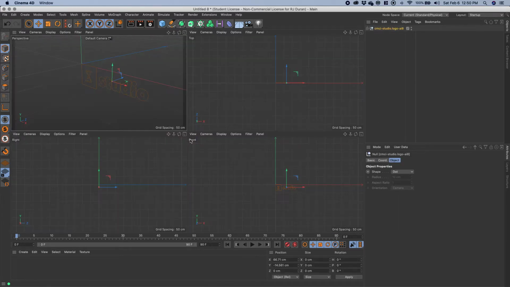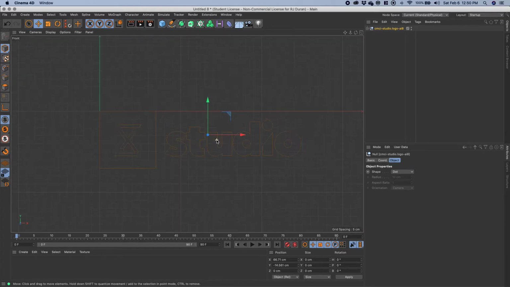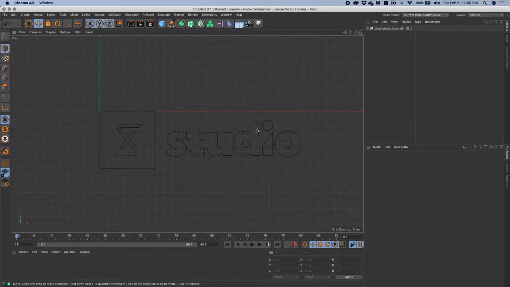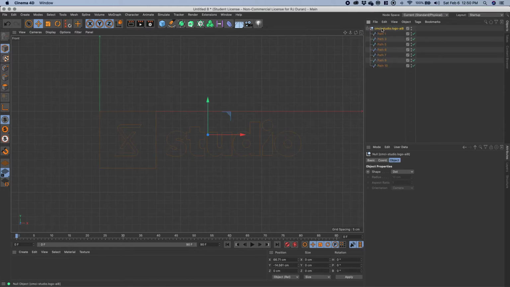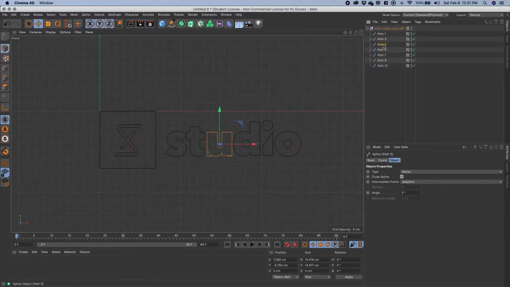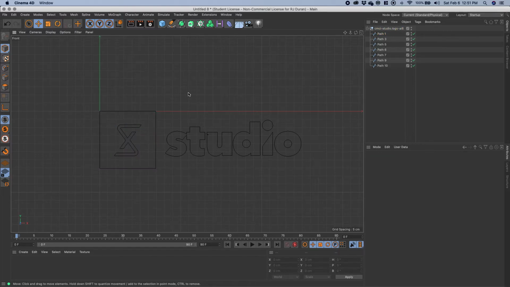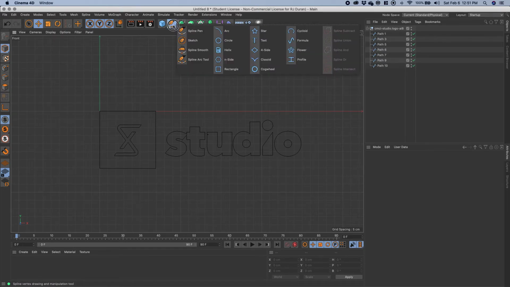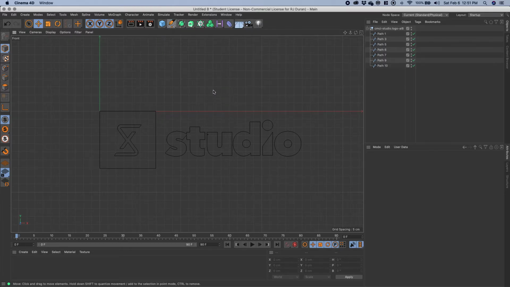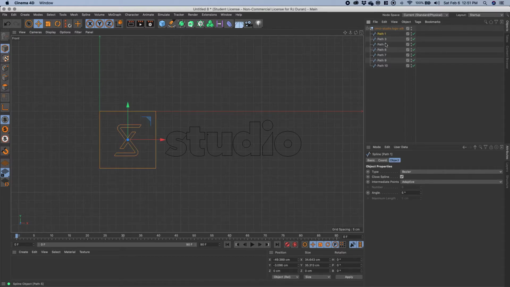So it brought the vector paths in as splines. And if I go up here to my null object, I can look at the components. So under here, I have paths for each shape that's in the file. And these paths are splines, like I said, and these are spline tools if you were to come in here and make any sort of splines manually. Splines are basically the same as a path in Illustrator, so you could think about it that way.